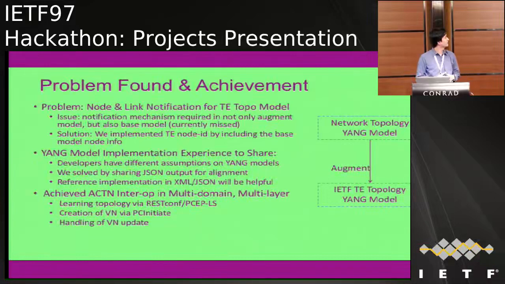We also want to share some of the experience from our implementation. We really delivered the same YANG files to different teams, but we found that each developer had different understanding and assumptions, so their controllers could not interact with each other. To accelerate the progress, we exchanged the JSON output within our team for alignment, and this really accelerated the progress. So we hope the IETF can consider some kind of reference implementation in XML and JSON files, and that will be helpful for both understanding and implementation.